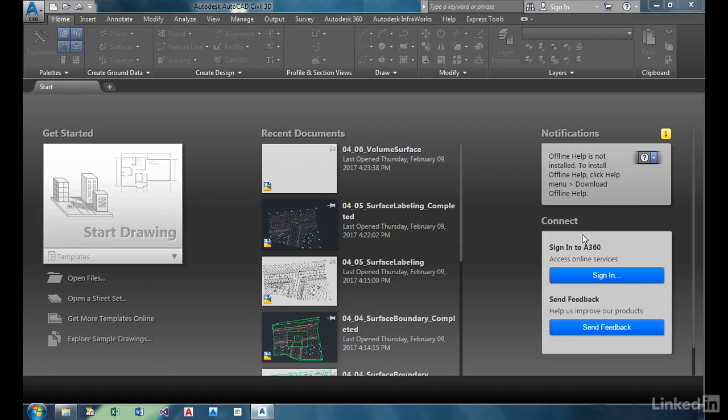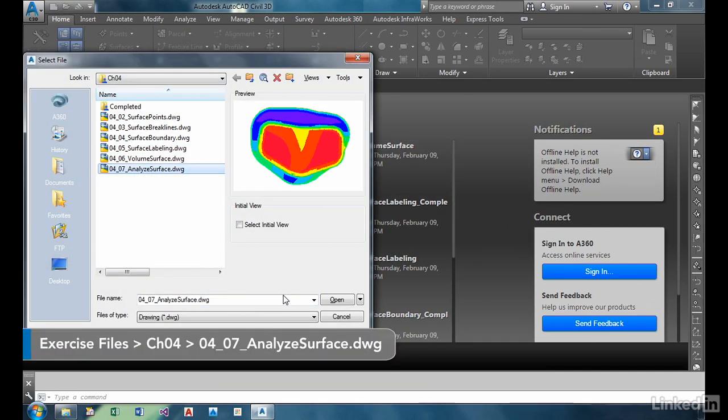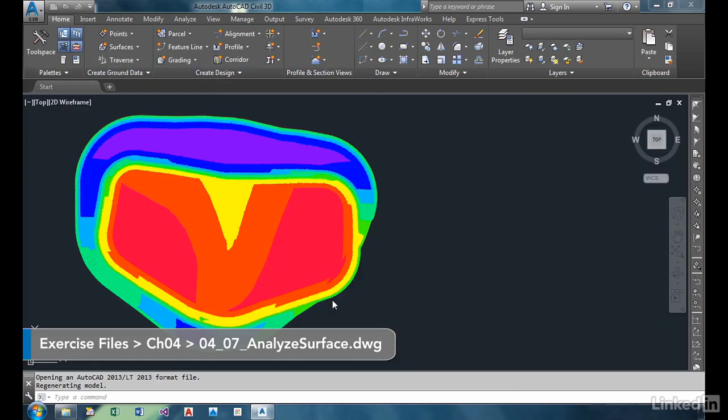In our last exercise, we created a volume surface. We saw rainbow colors, but we really weren't sure what those colors were. And besides just being able to control elevations, what we're going to do in this exercise is see how many different ways we can analyze a surface. So let's go ahead to our exercise and see some of the different ways we can analyze our surface model.